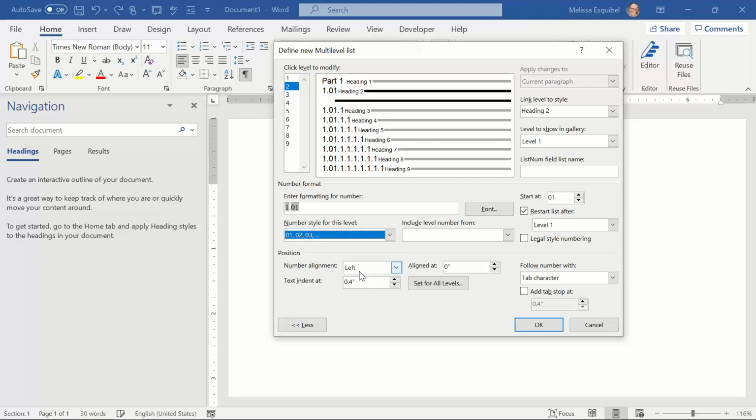Now this is where it all went somewhere in a handbasket last time. Don't change anything here at this point if you want that 101, not here. We're going to change some stuff over here. So it's going to restart it after every level 1, and that's really what we want. It's going to start at 01, increment to 02, and then eventually go to 10, 11, 12.